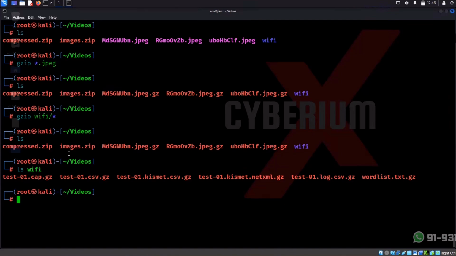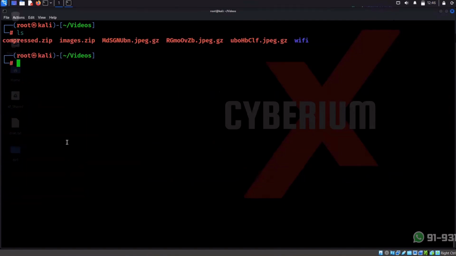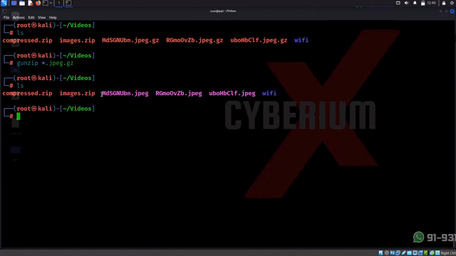Now let's talk about how we can decompress them. So let's say we have all these compressed files available here and I want to decompress them. So I'll use the tool called gunzip, followed by the name of the files. I'll just mention *.jpeg.gz. As you can see, these files have an extension of gz. If I hit enter and hit ls, you will find that all those JPG images have been decompressed.